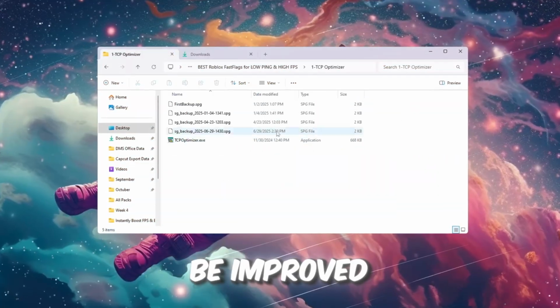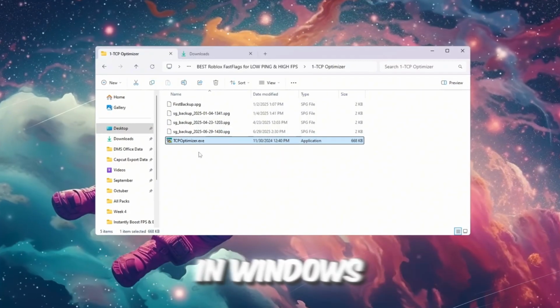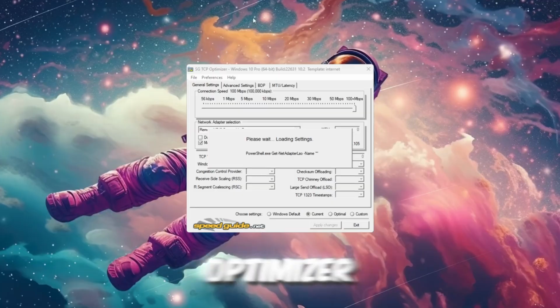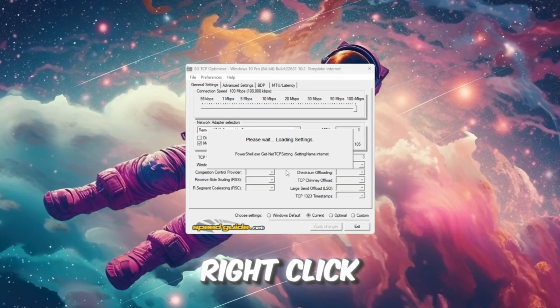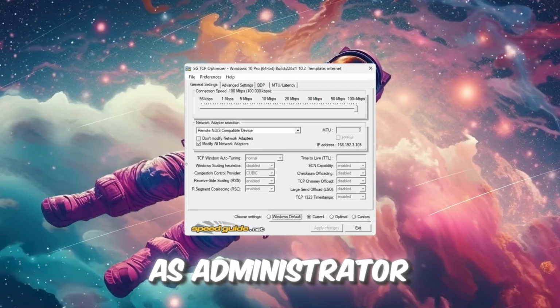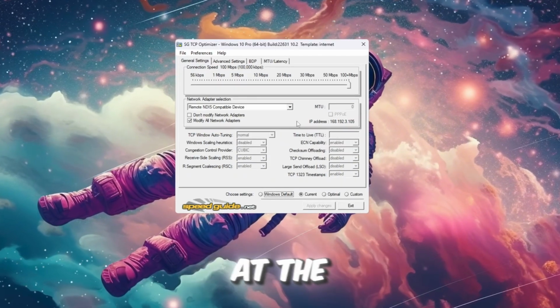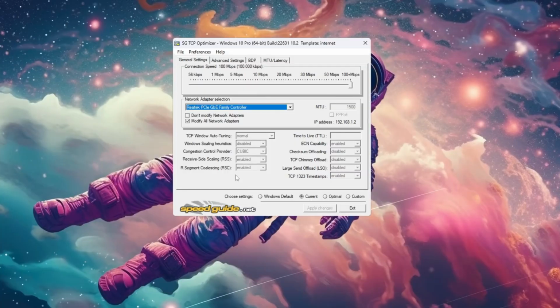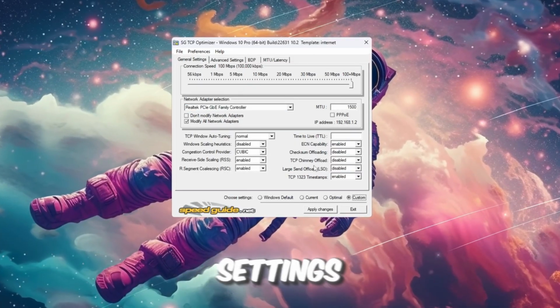Your ping can also be improved by changing some hidden internet settings in Windows. For this, we will use a free program called TCP Optimizer. After downloading, right-click it and select Run as Administrator. When it opens, look at the top and make sure the network adapter matches the one you saw in Device Manager earlier. Then select Custom so you can change the settings.